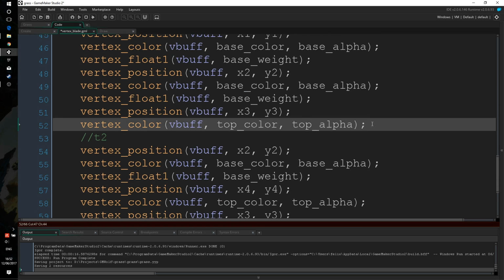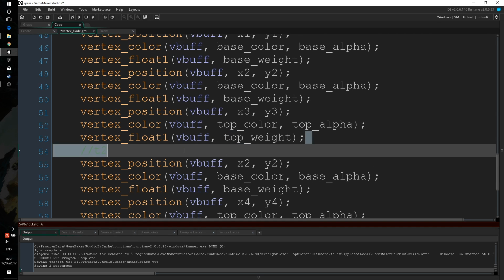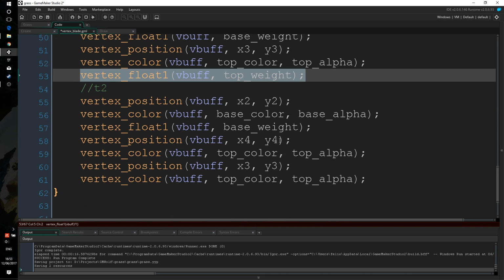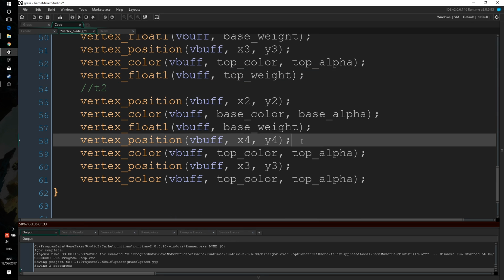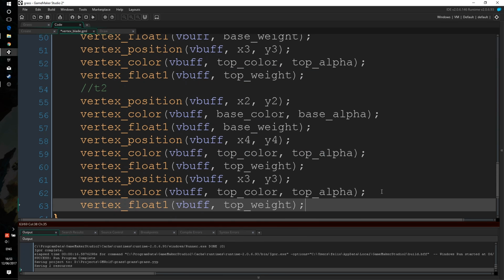And now we can add the top weights, so we just rename this here top, copy this line, and add it underneath our colors. Remember, we need to keep the order consistent. It has to be position, color, and weight. If you change the order, it will probably give you an error. If not, it will give you some very strange results.